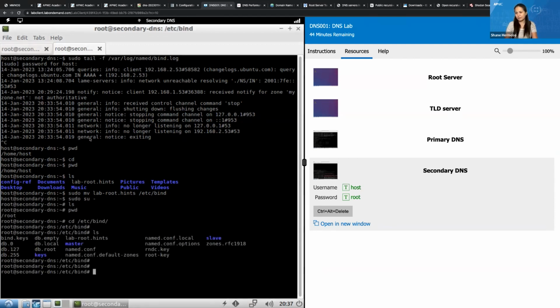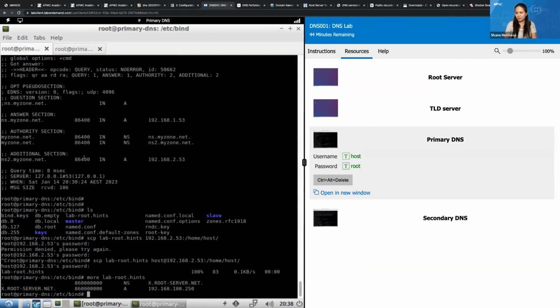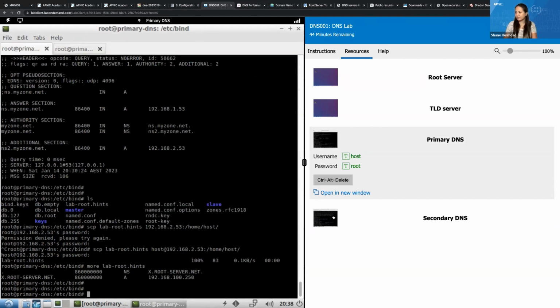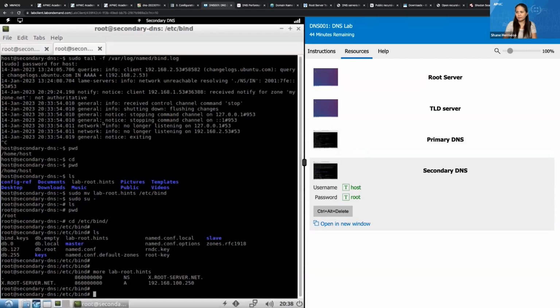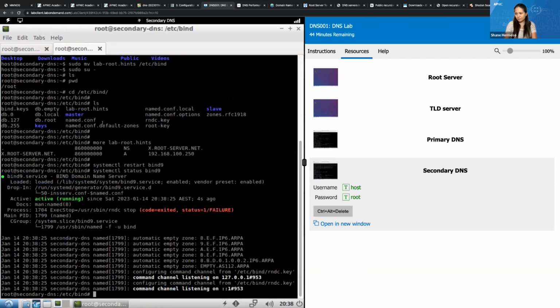/etc/bind. Is it different? It looks exactly the same. Let's try. Yep, it should be this one, right? All right. So let's just see this again. systemctl restart bind9. Status bind9. Okay, now it's running, active and running.